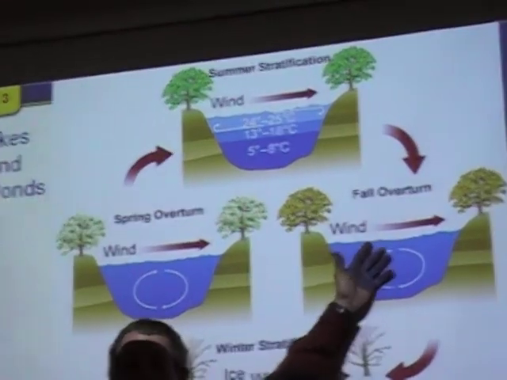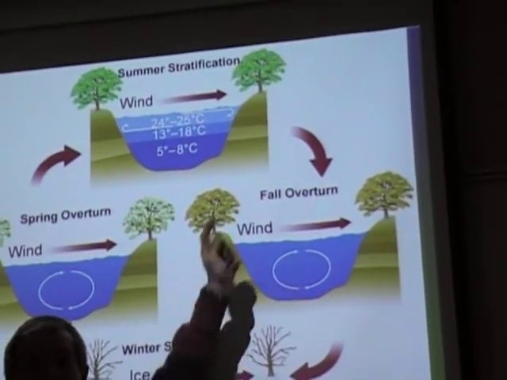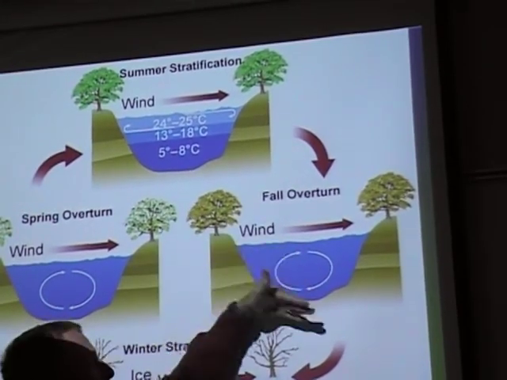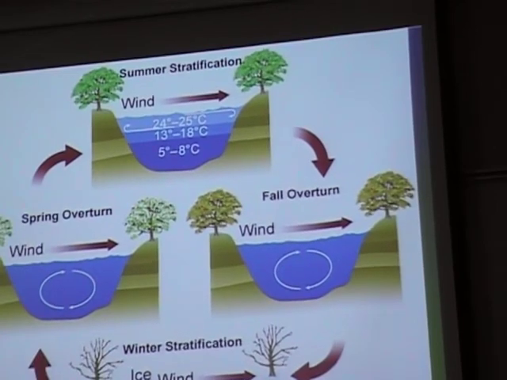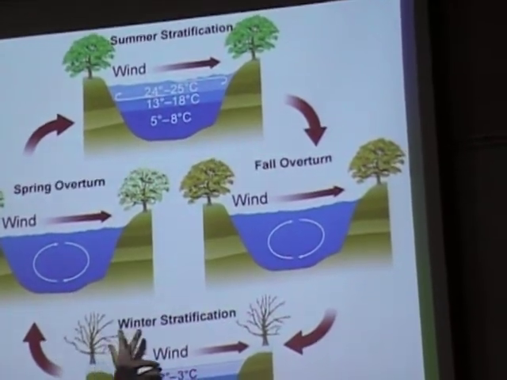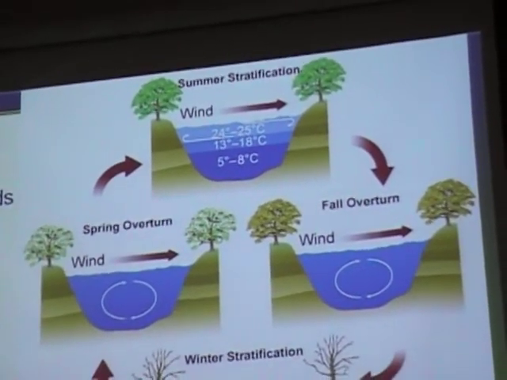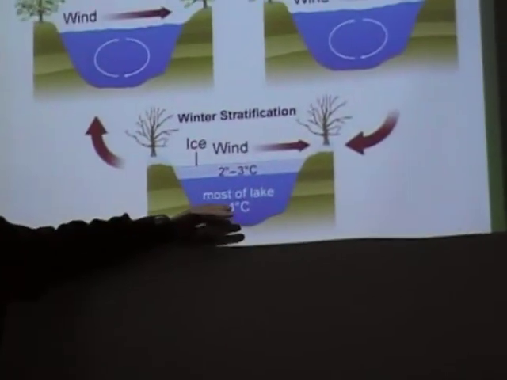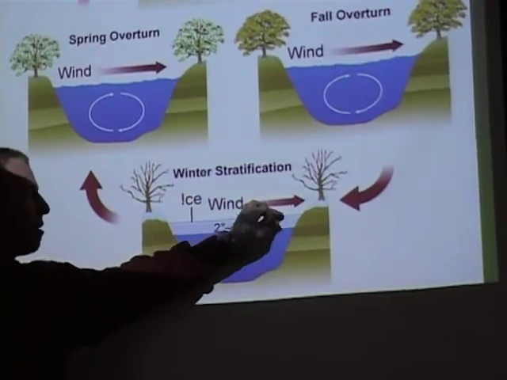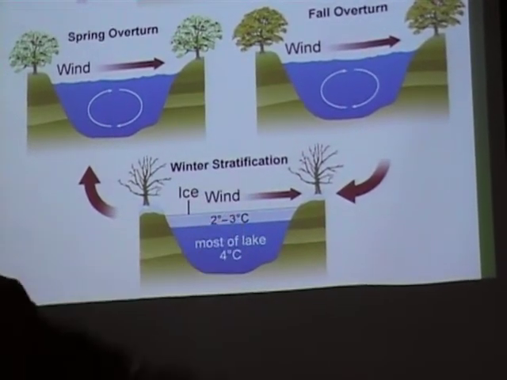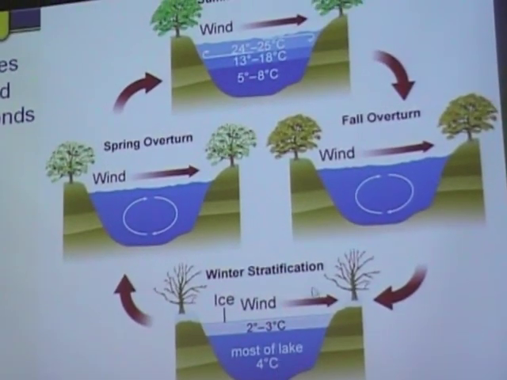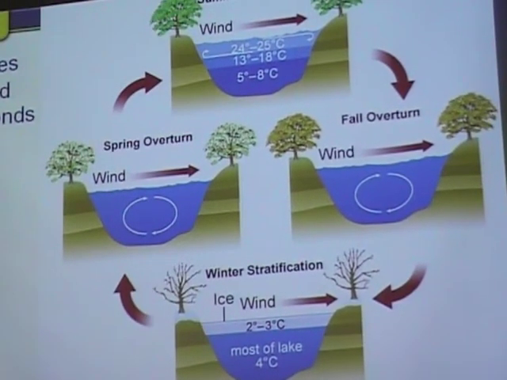In the fall, you get what's called overturn, and the wind blowing will mix it up, and then it'll all kind of be even all the way through. But in the winter, you can get a situation if it's cold enough where ice forms on the top, and it's actually colder on the top than it is on the bottom. In the winter, the warmest area of the lake would be the bottom, ice on the top, kind of insulating the rest of the lake from freezing. 4 degrees Celsius is not warm by any means, but it's warmer than the ice at the top. It's 1 degree warmer.